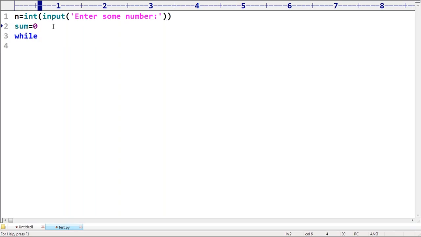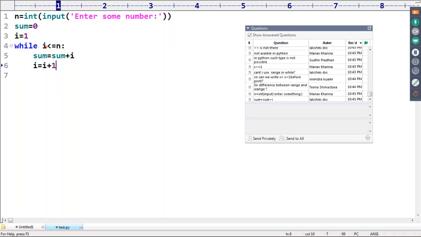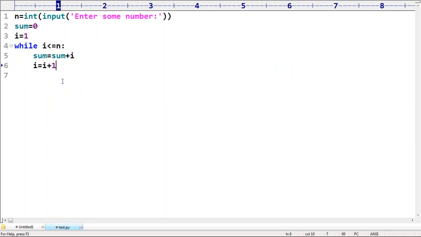Here i also starts from 1. Assume that. While i is less than or equal to n, sum is equal to sum plus i, and i is equal to i plus 1. That's all. Every time, if i is less than or equal to n, then add the i value to the sum variable and increment i. Still less than or equal to n, add that. Then automatically the sum of first n numbers we are going to get.